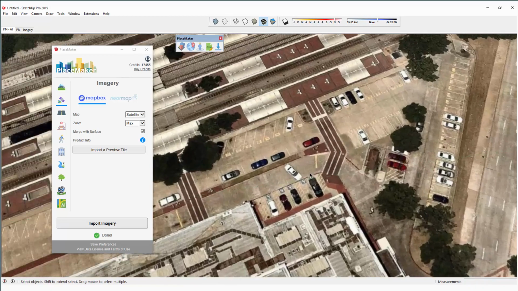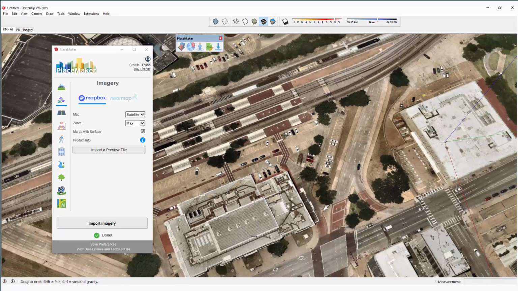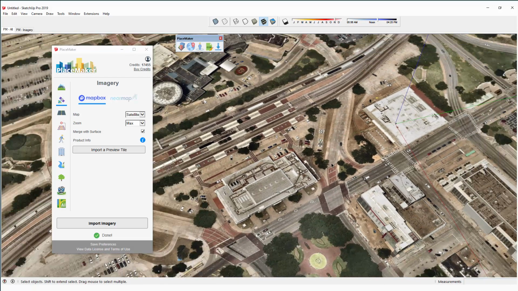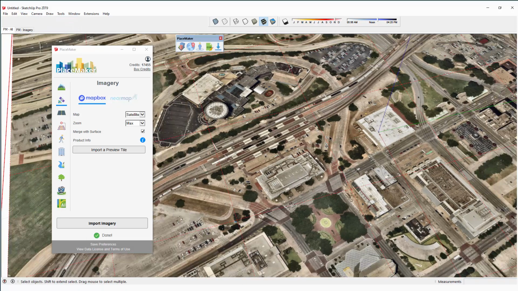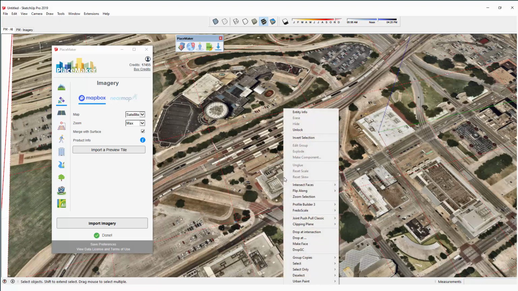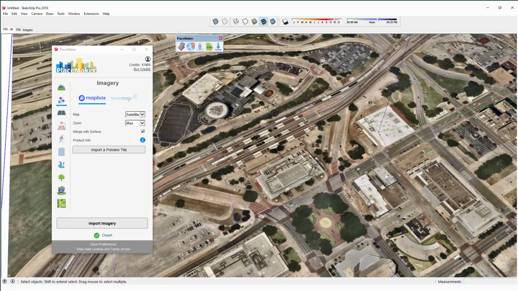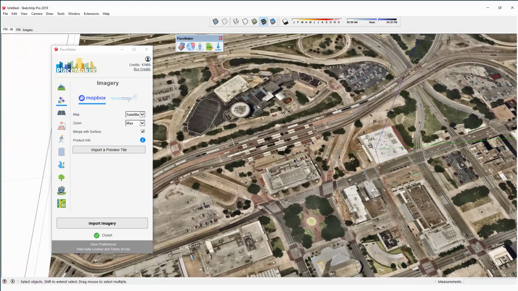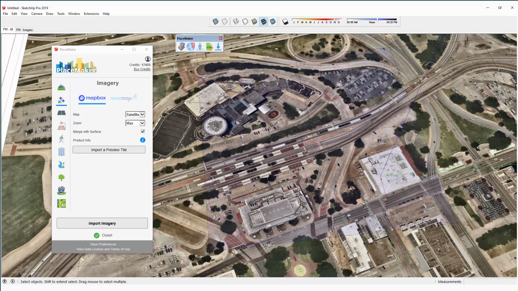Now this is pretty good resolution, but if you want to even get to a higher level of resolution and you're in the United States, North America, go to View, Hidden Geometry. You'll see these hidden geometry lines. Select the aerial, right-click on it and say Unlock, and then go to Edit Group. And now we're in the aerial group, and I'm going to select these four tiles, and now I'm going to select Near Map, Maximum Resolution, and say Import Imagery.